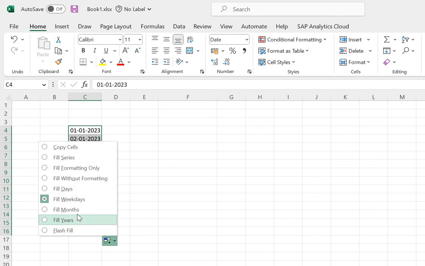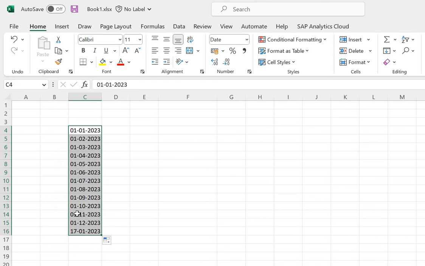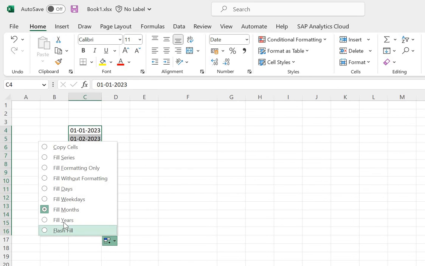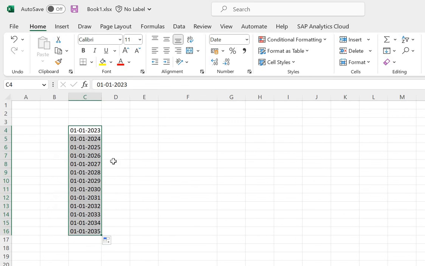Then you have an option called fill months. You can see that I had the beginning, 1st of January 2023. Now all the months have been counted, increased by 1. Now going to the next one, fill years. That also, you can see, the years have been increased by 1.